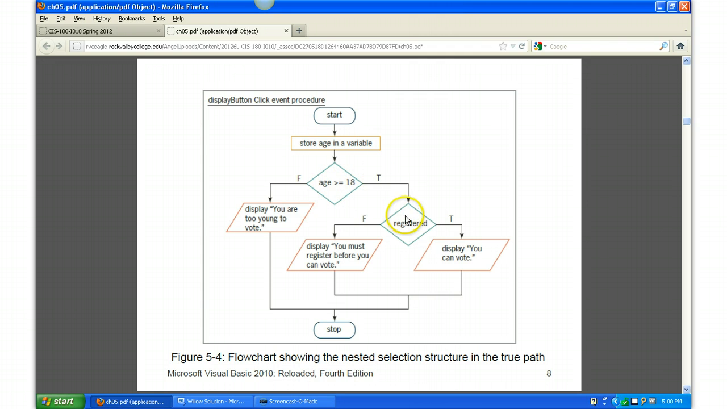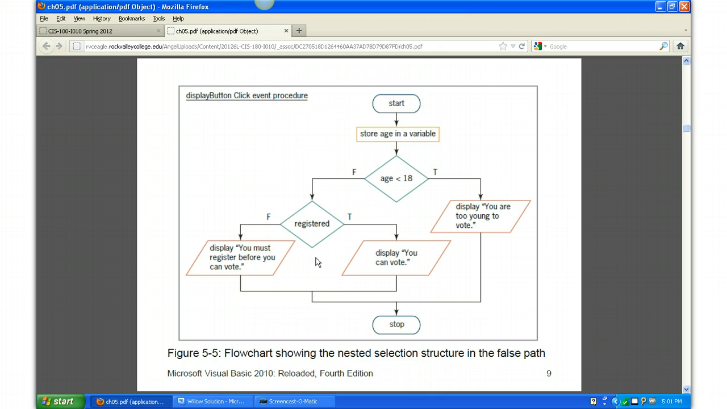Say they are greater than or equal to 18, then it sees if they're registered. This would be a nested structure. So on a true path here, it has a nested if-else statement. If they are registered, display you can vote. If they're not, display they need to register before they vote.